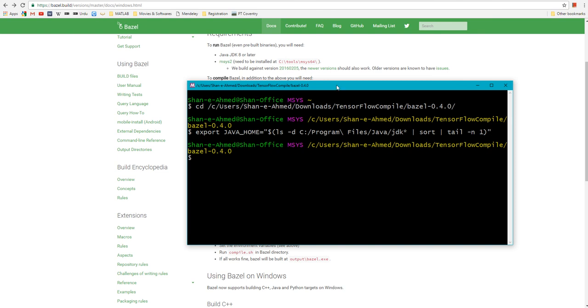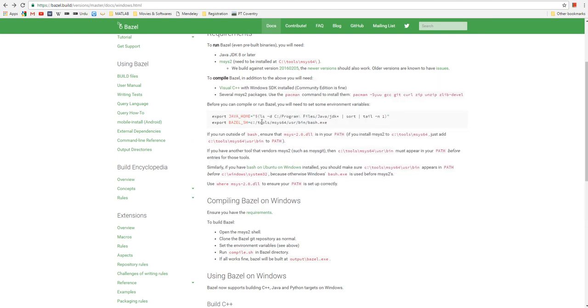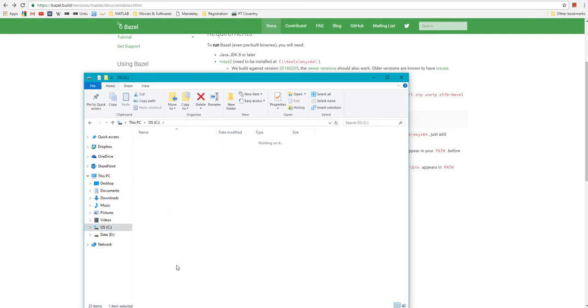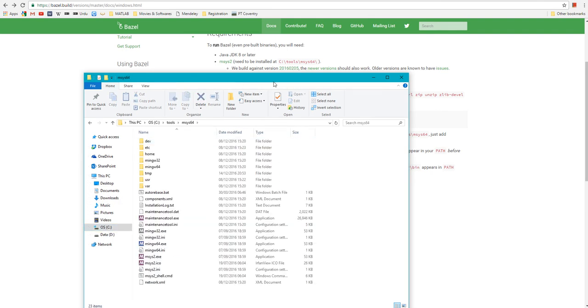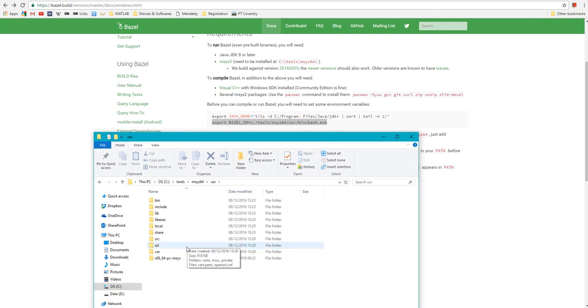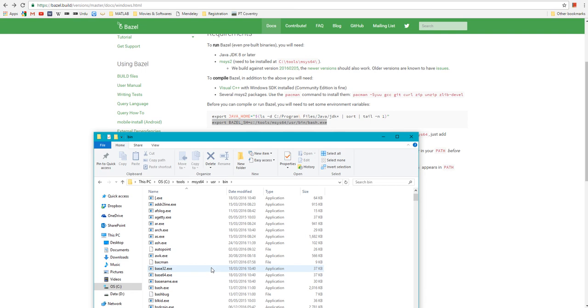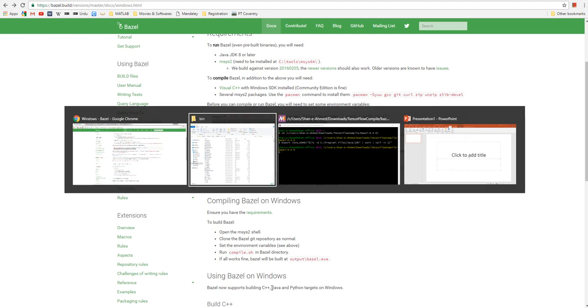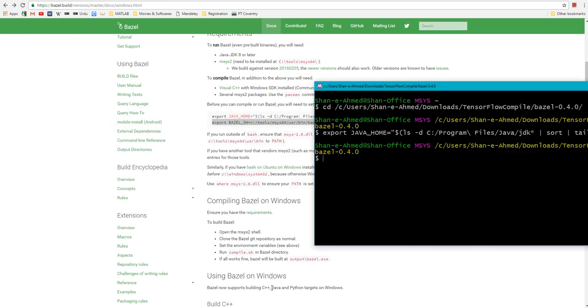export. The next thing we are going to do is export the path for Bazel for bash. If you had installed MSys2 in tools M64, you should find bash.exe in usr bin. So here it is. If this path is correct, you can just directly use this path here.